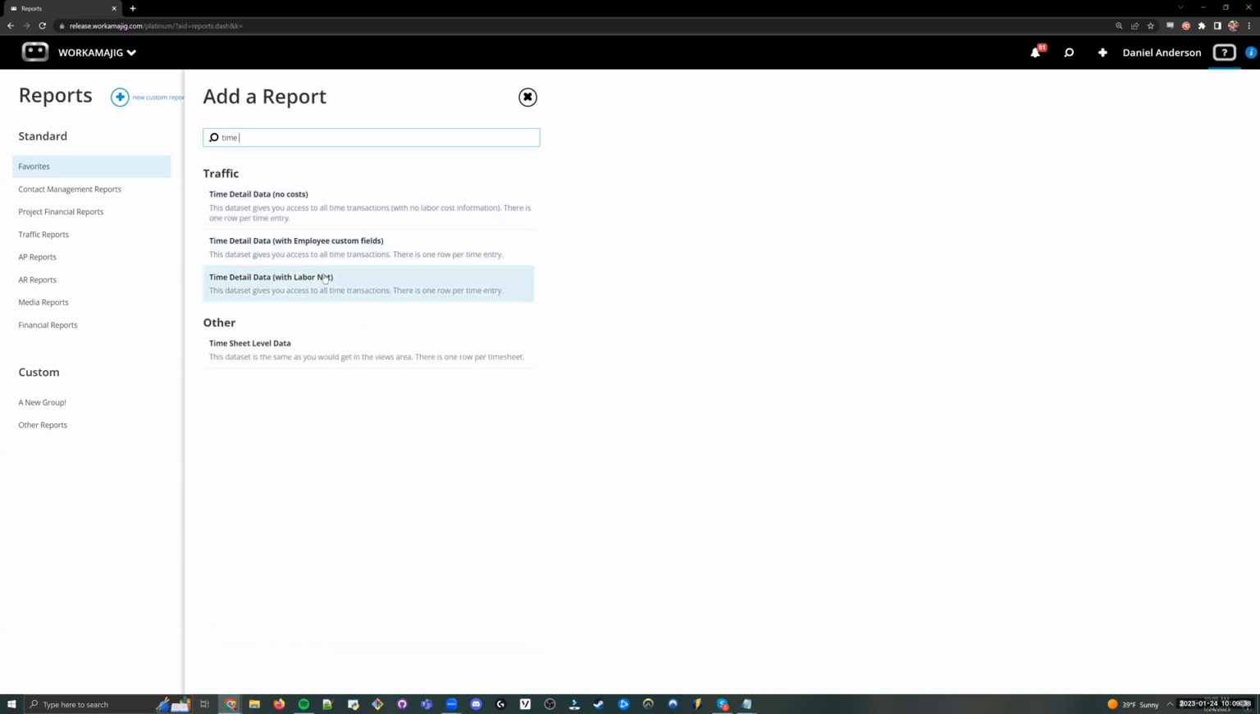There are 3 of them, based off of whether or not you have access to labor net. No costs is just that. It's saying no inside cost for these time transactions. We're just showing you the time detail. Again, there's 1 row per time entry, so that's each one of these here. There's also timesheet level data. So again, this is up the chain of the data a little bit. It says, don't just give me every individual time entry on a timesheet. I want to see all of the time entries on a specific day. I don't want that level of granularity.